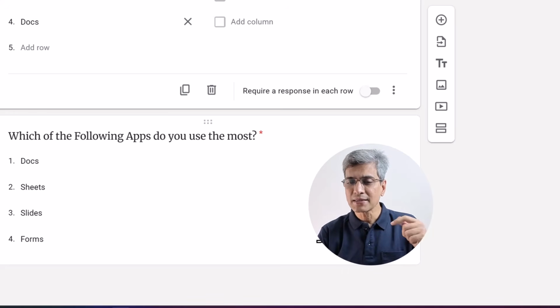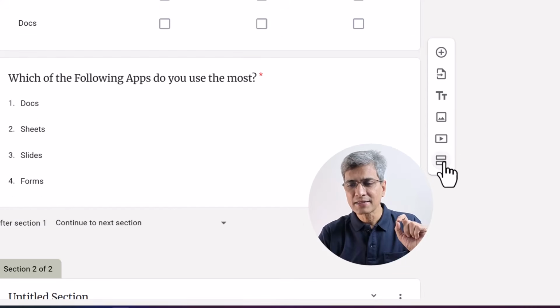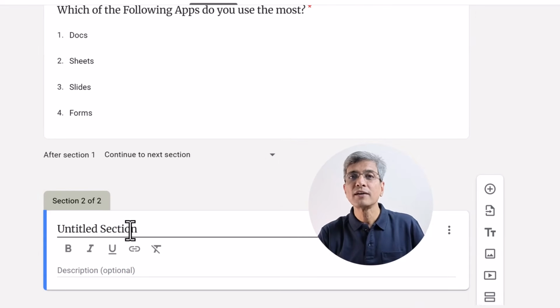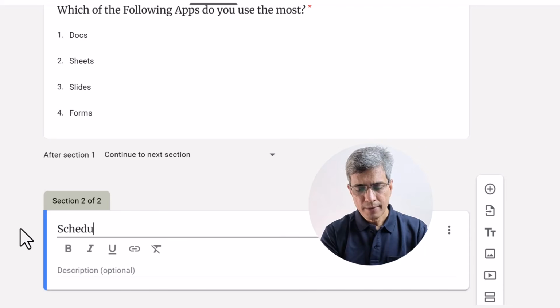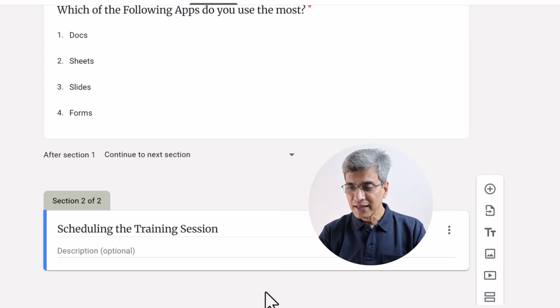Now, how do I add a section? Let me first click on the last question. Then I click on this option here called Add Section. You can see that it says section 2 of 2. Here I want to give this a title and description. The title would be Scheduling the Training Session. If you want to add a description, you can. If you don't want to, you can leave it. So it says optional.